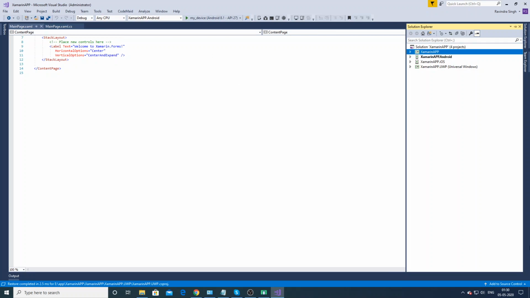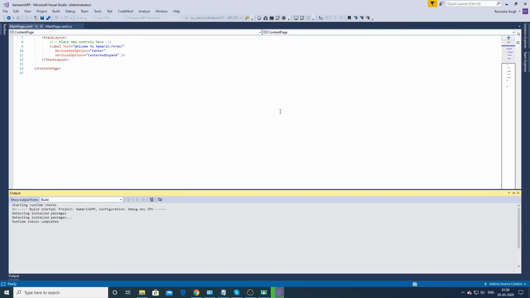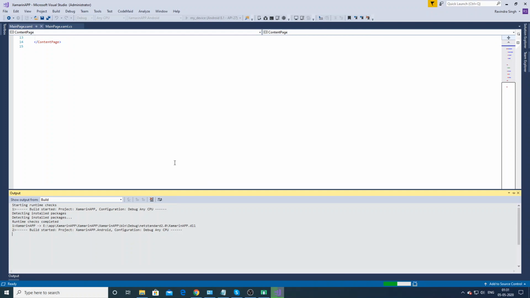On local machine, here is a play button. I have already created my emulator device. Here is the API level and Android version. Click the play button. It will take some time the first time you run it, and this will be your first output.